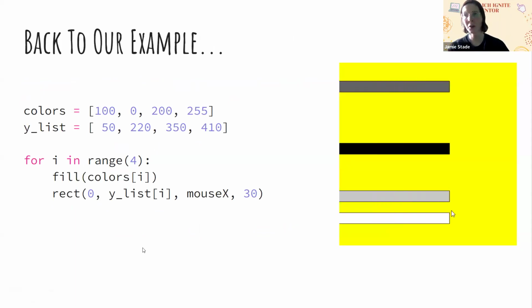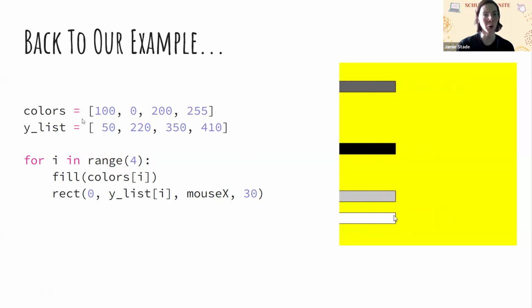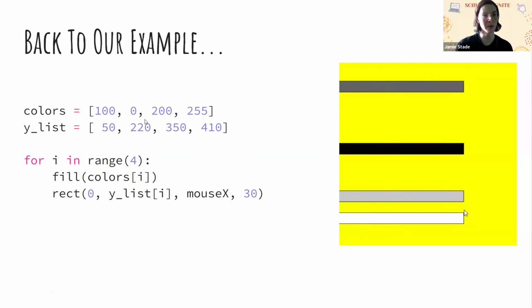Okay, so back to this bar graph example. We were talking about how we could use multiple lists within a loop. Here's how we would do that. We can define a range of 4, since we know both of these lists have a length of 4. And then if we go for i in range 4, we can access the colors through that index, and we can access the Y position through the same index. So for each bar, we're going to get a color and a Y position, then a different color, then a Y position, color, Y position, color, Y position.